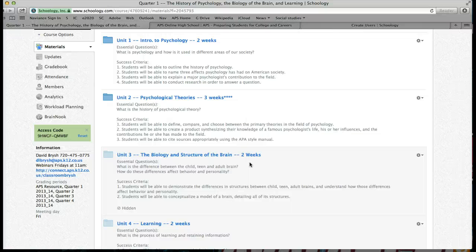And then number two, you're going to be able to conceptualize a model of the brain. So you're going to actually be figuring out what parts of the brain do what things. What part controls breathing, what part controls your conscious thought, what part controls language, what part controls memory, all that sort of thing. And then your project for this unit is going to be to make and label the structures of the brain.